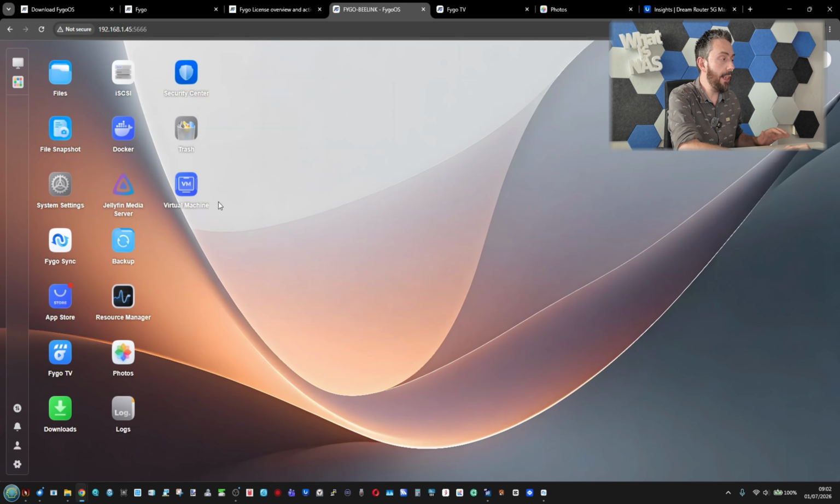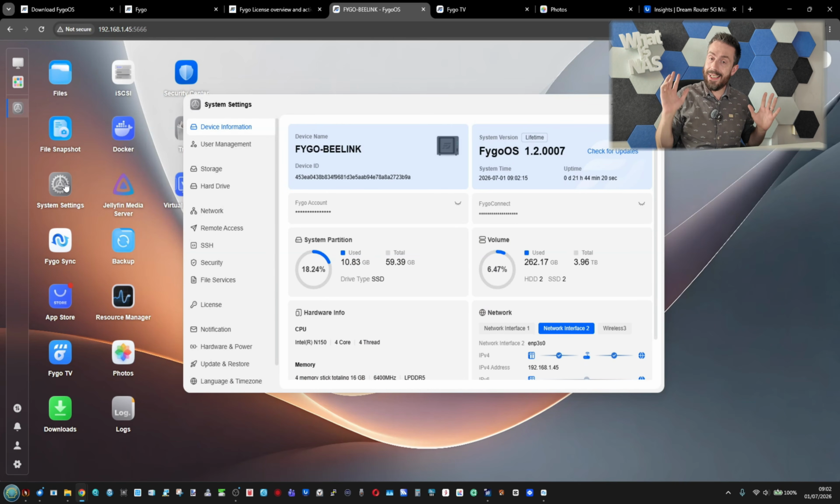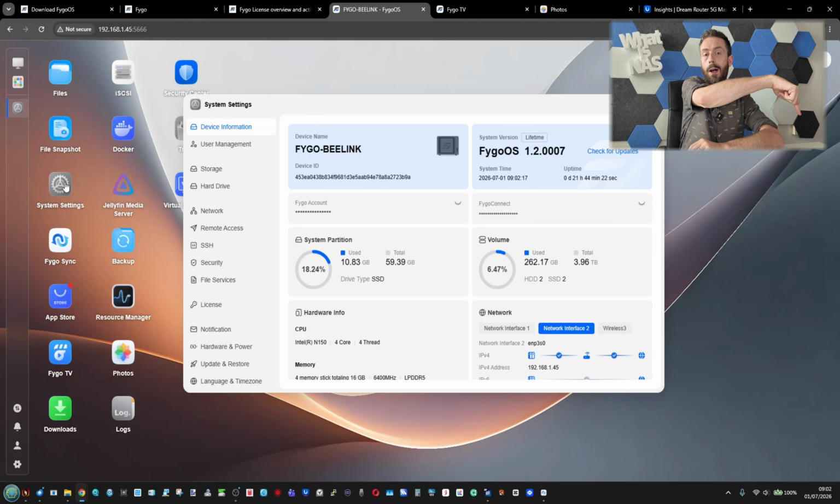Right, so here I am on the desktop of my Fygo OS NAS. A few things I should have mentioned. Number one, there are chapters all the way along the bottom of the screen. So if there's a specific service or feature you're looking out for, you want to check in on, use those chapters.